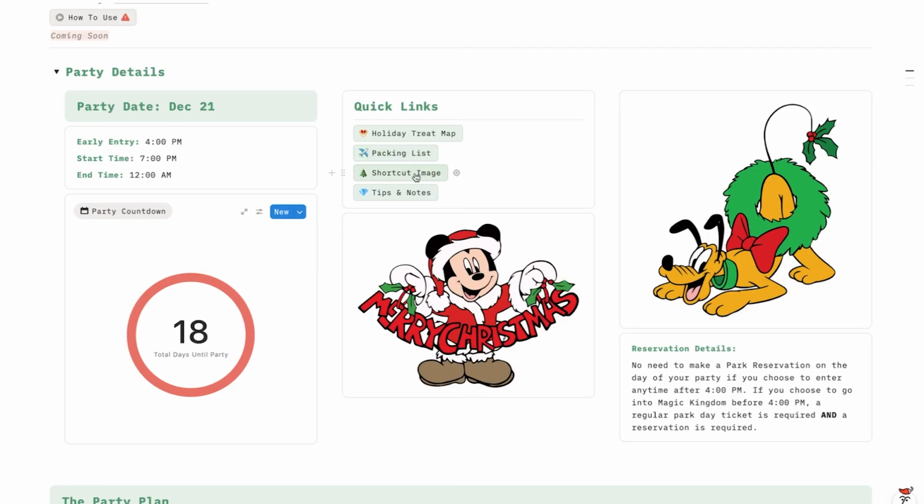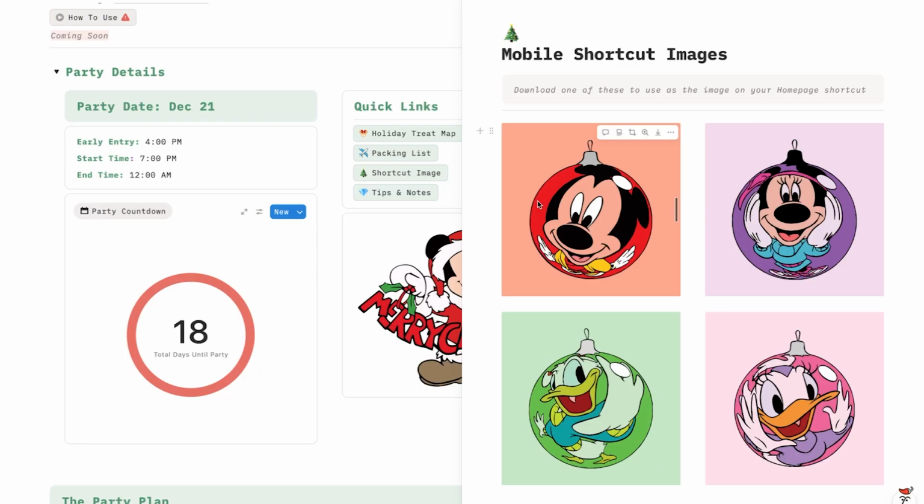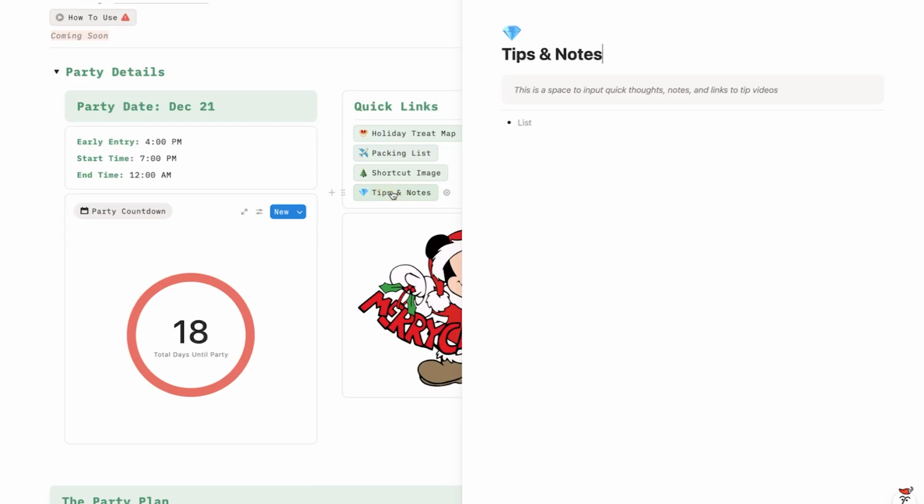All right, let's go ahead and go to shortcut image. Now, this is something I'm going to show you at the end of the video. It's a way to get to this fast on your phone, but these are just the images that you would use for that thing I'm going to show you at the end of the video. And then the next spot is just a place to put tips and notes.